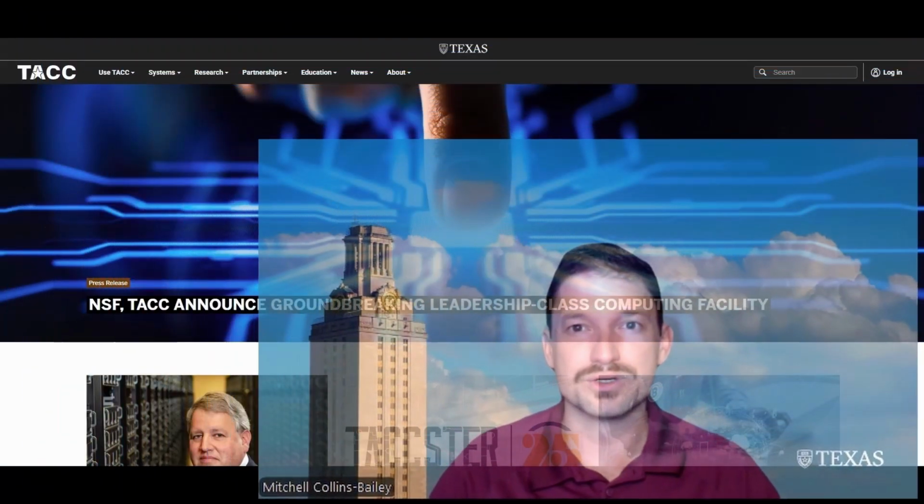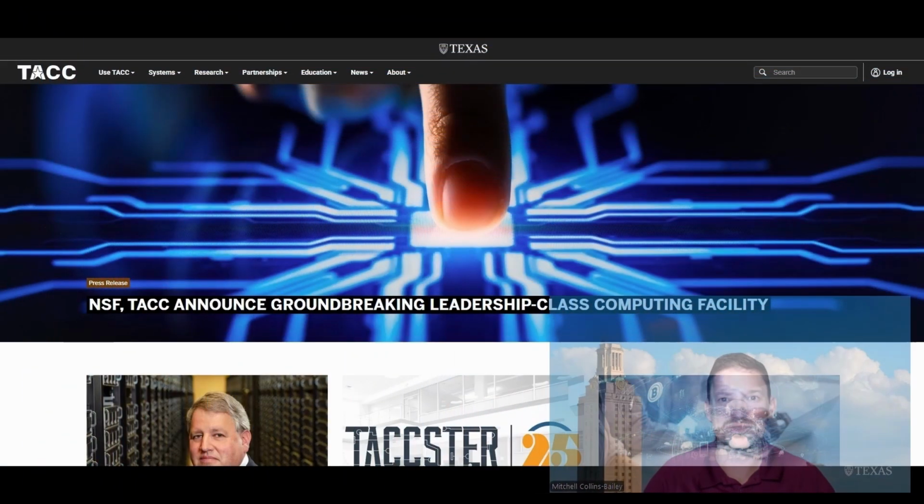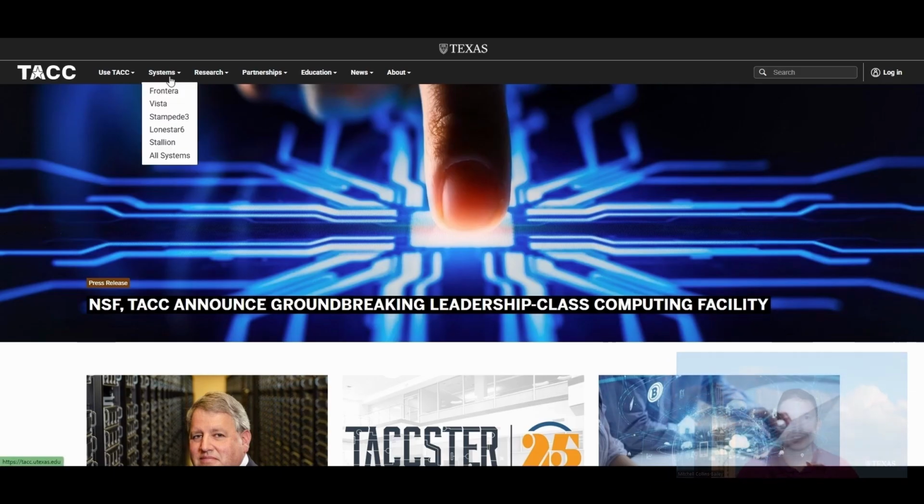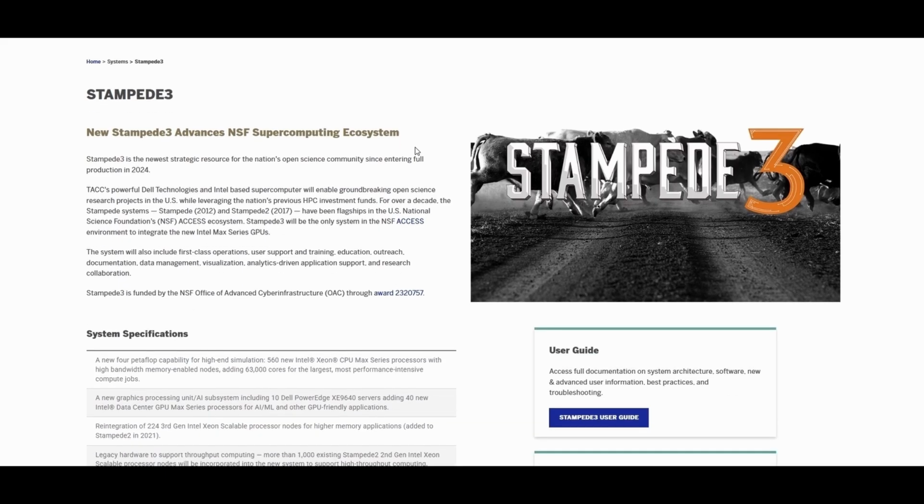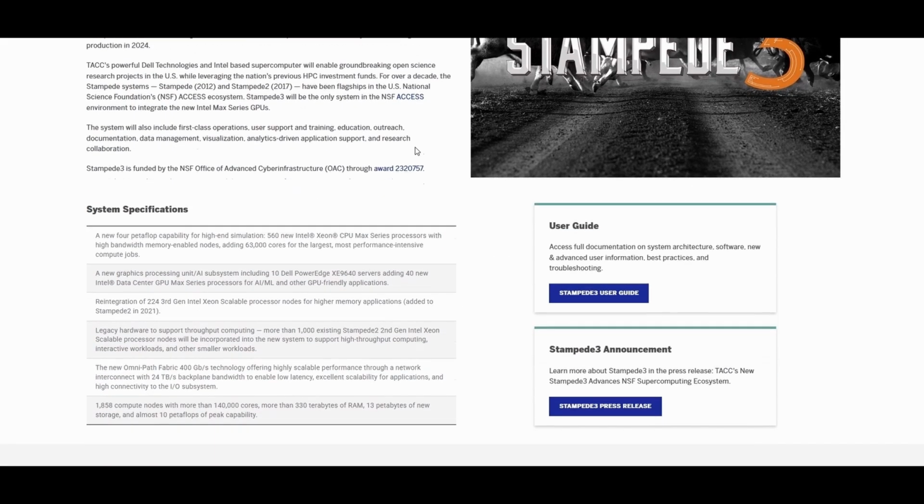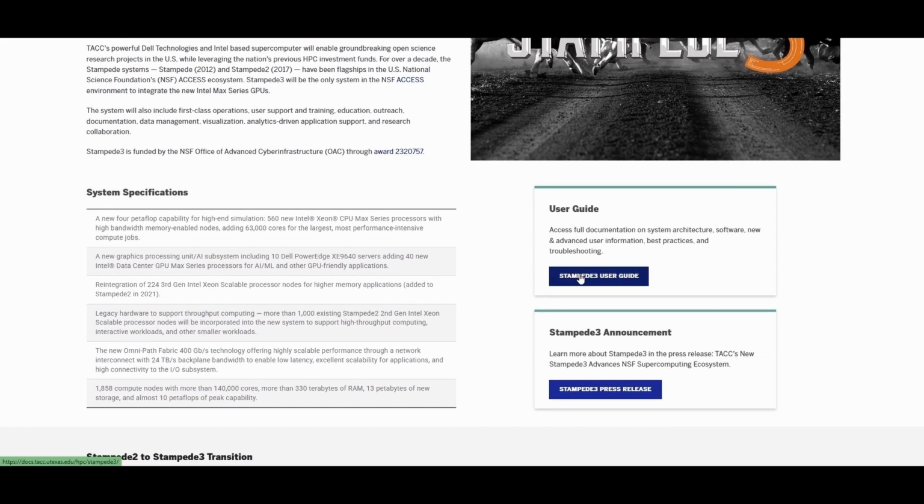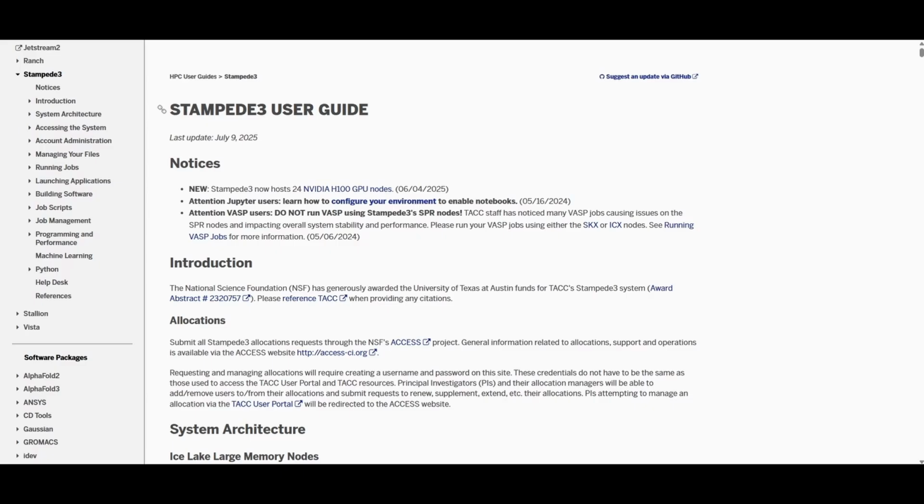Today, we'll be going over a machine called Stampede3, the third iteration of the Stampede series. This is a National Science Foundation funded project, and we have users from all across the world working on this machine. If you would like to follow along at home, we'll be going over TACC documentation of the Stampede3 user guide. So let's get started.